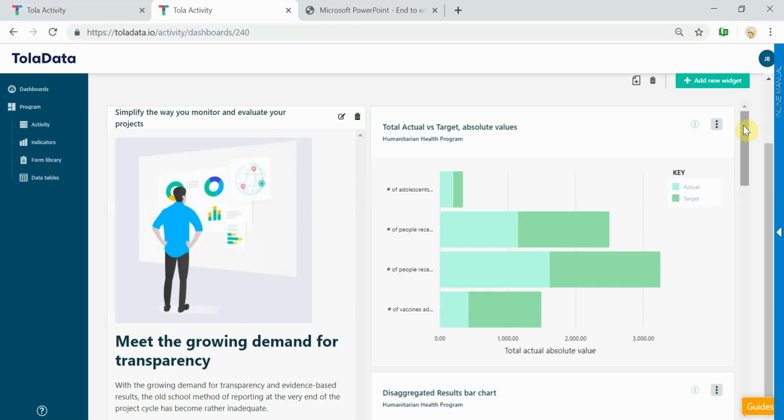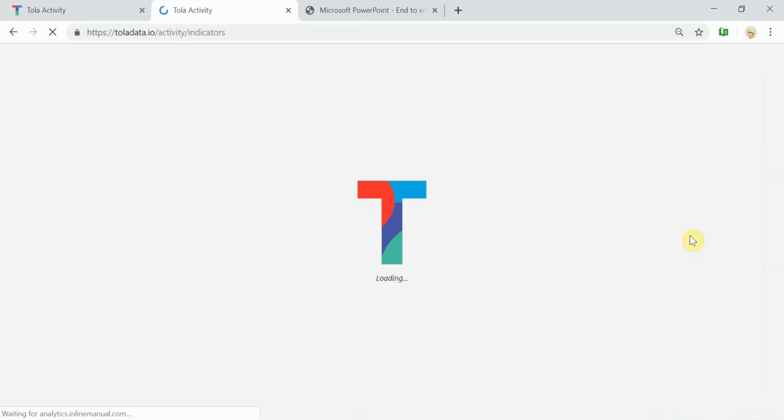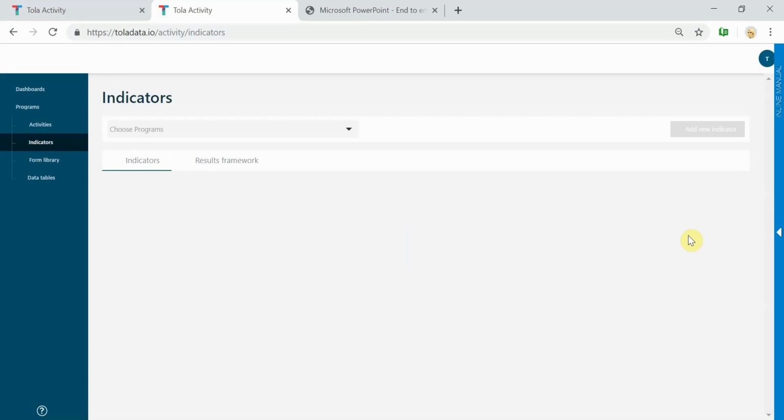The last thing that I want to show you is that when you're using TolaData, if you ever want some help or want some guidance, click on the yellow button down the bottom here. This guide opens a menu of different walkthroughs that can help you. So for example, if I wanted to design a results framework, if I click on that, it will take me to the results framework section of TolaData, and it will give me a step-by-step guide of how to design a results framework.